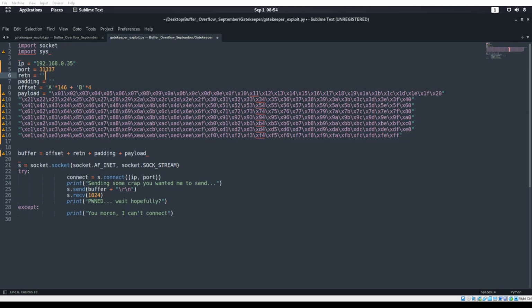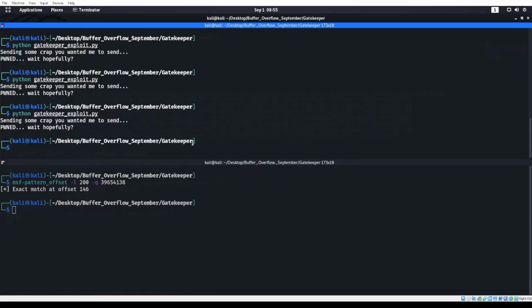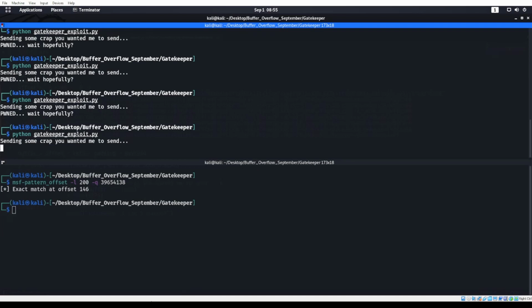Okay, so we have our 146 A's going across, right? Our 4 B's. Let me go ahead and make sure this guy's still up and running. He is. All right, so we have everything ready to go. Let's go ahead and Control S that, and we will send that off again. Now he should crash. Now he should be able to go over to the Windows machine.